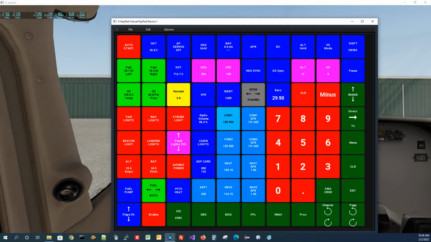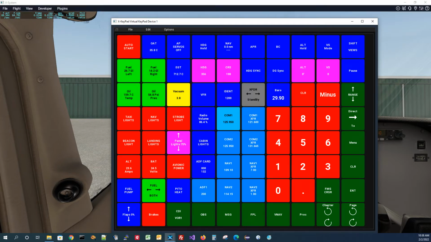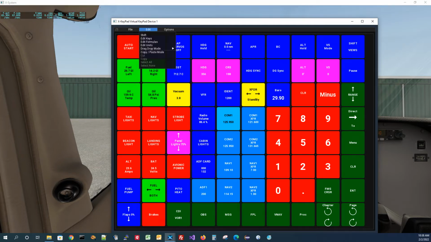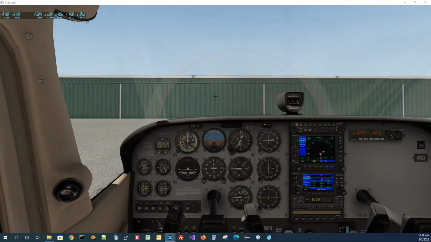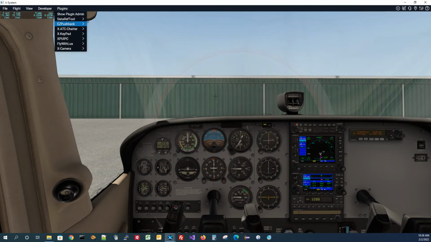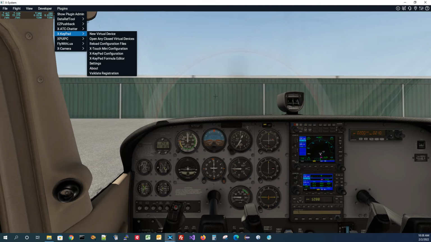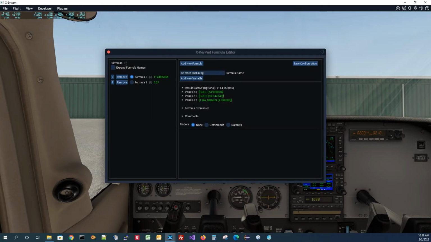So first, let me bring up the formula editor and show you what that looks like. You can get to the formula editor either right in here from a virtual device, or if you happen to be working with hardware devices, I'll just move this out of the way here. You can also get at it from under the X-KeyPad plugin menu, and we'll just bring up the formula editor.